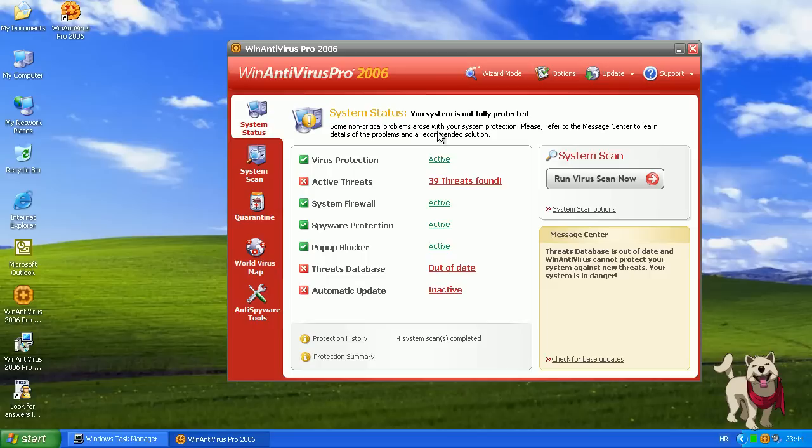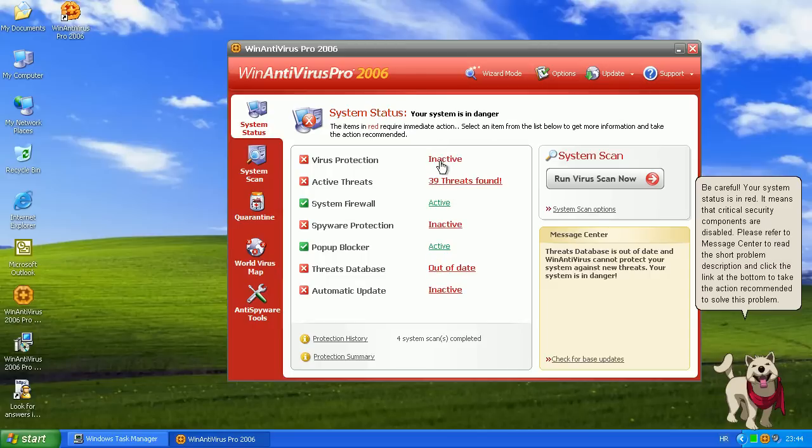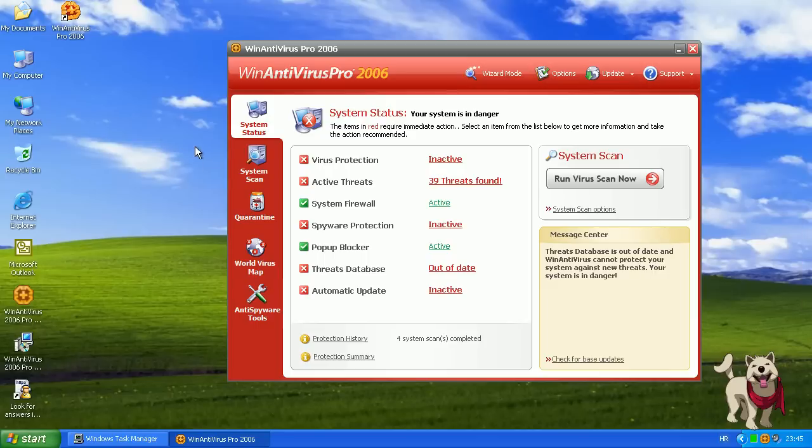Okay, what else? In here we can disable specific options like virus protection, but for some reason it disables even spyware protection. So be careful, your system status is in red. It means that critical security components are disabled. Please refer to the message center to read the short prompt description and click the link at the bottom to something I didn't even manage to read. So the items in red require immediate action.